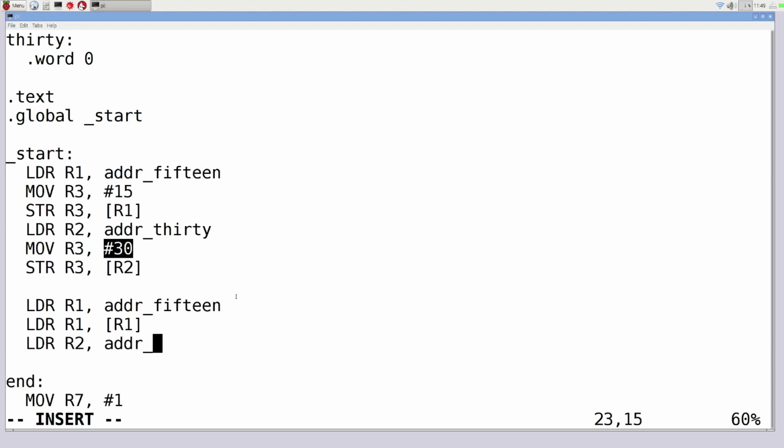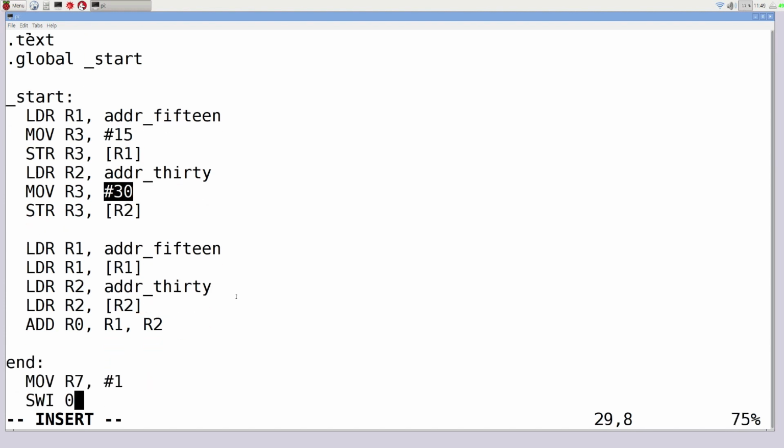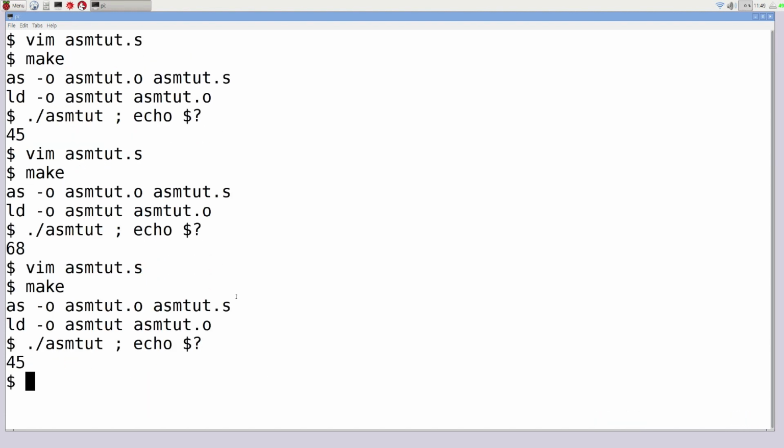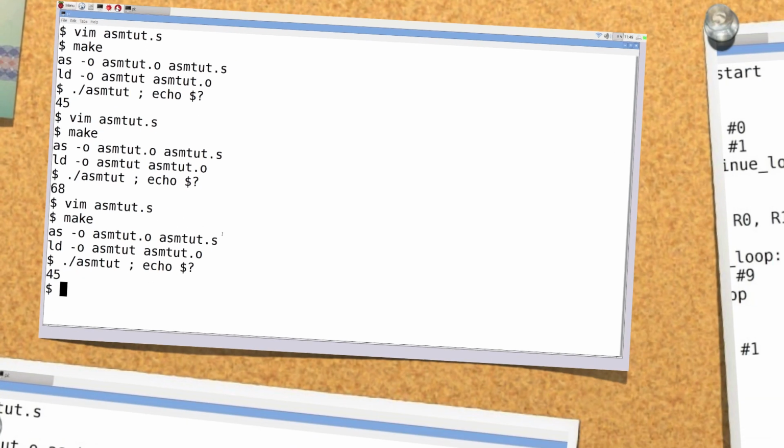LDR R2. Store, get that memory address, store it inside of R2. LDR R2, and then get the value that is stored at that address by putting those brackets around it. And now I'll do an add, and now it'll work. I'm sure you know what the answer is going to be. Once again, everything else is exactly the same, and we should get a value of 45, and we did.